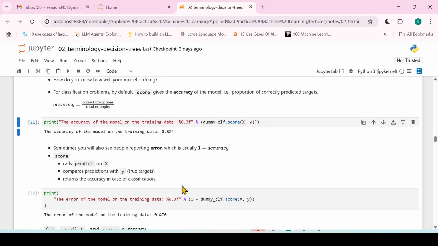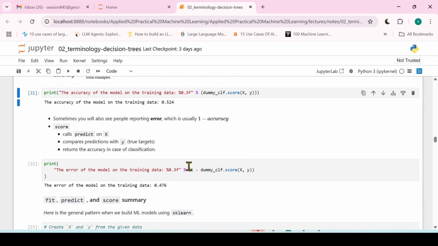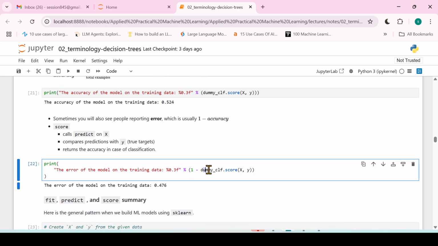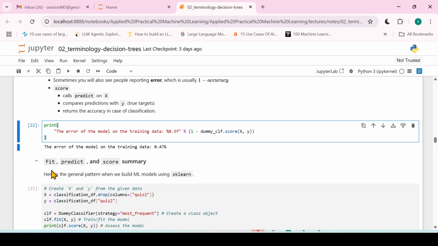We can also check the error. Whatever the accuracy is, we can check the error. Error is 1 minus accuracy. So it will be approximately 48%. Here we are checking 1 minus accuracy, approximately 48%. So now you know how this fit, predict, and score methods work.